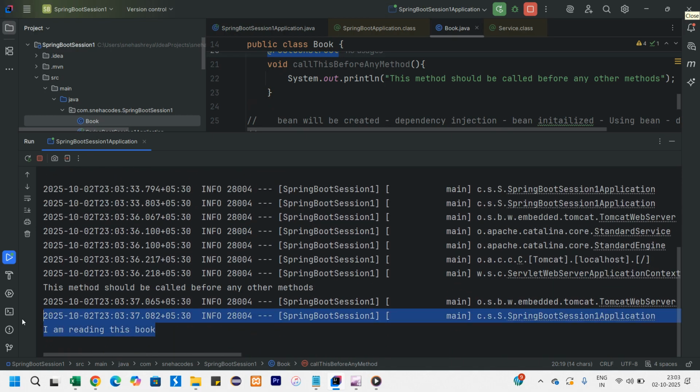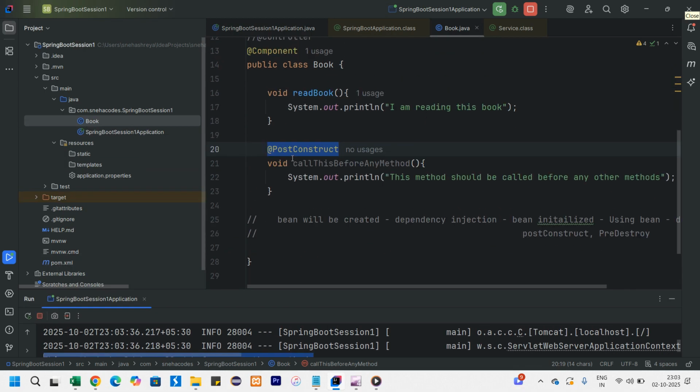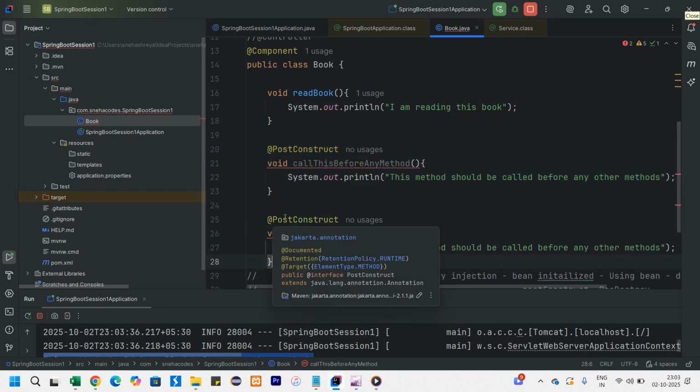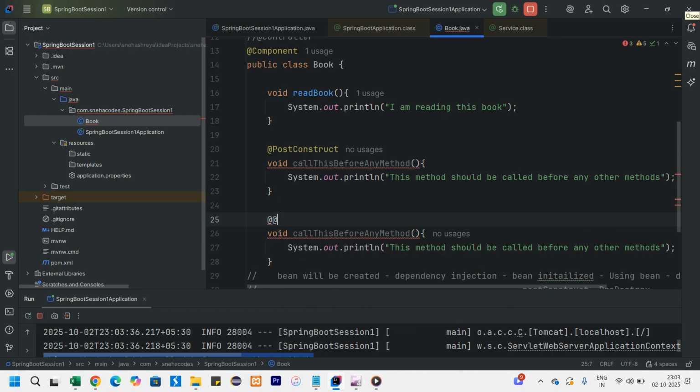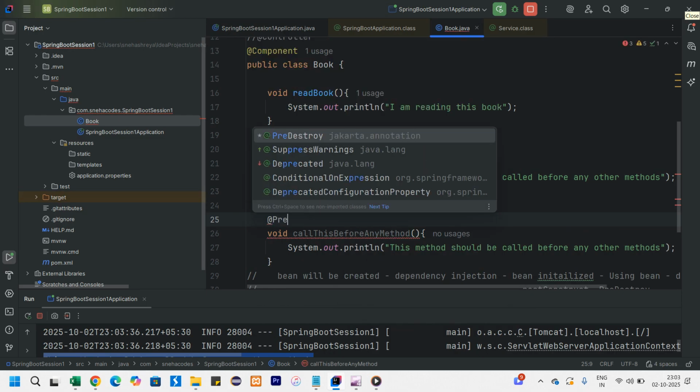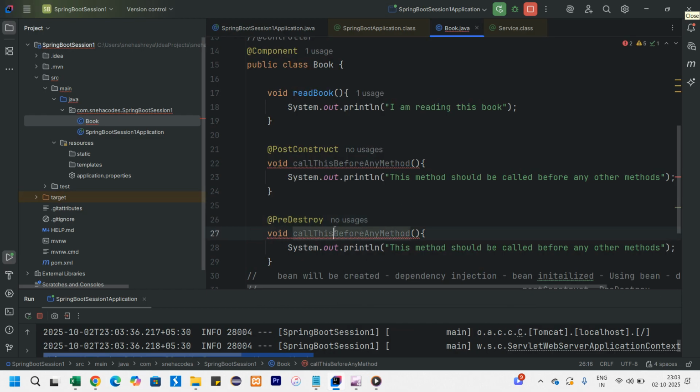So before bean creation, what is happening? This method is called. That is the use of this PostConstruct annotation. Let me do the same thing and show you the PreDestroy. The @PreDestroy annotation is called after any other method.